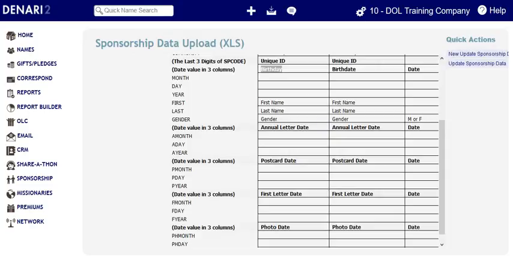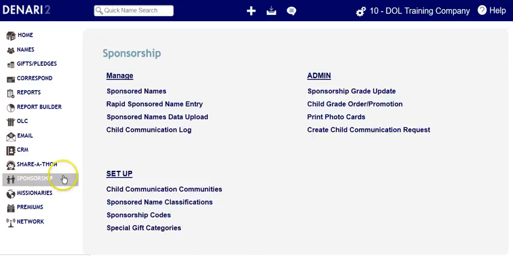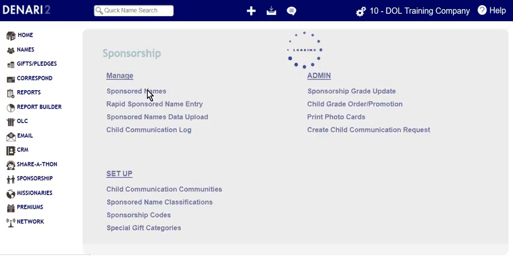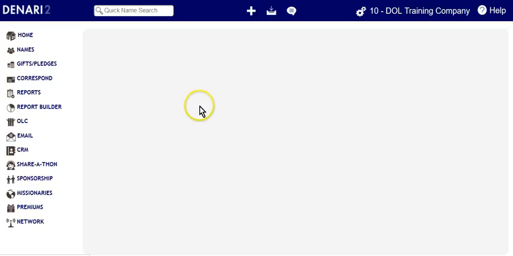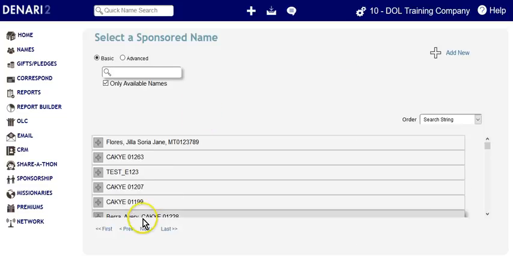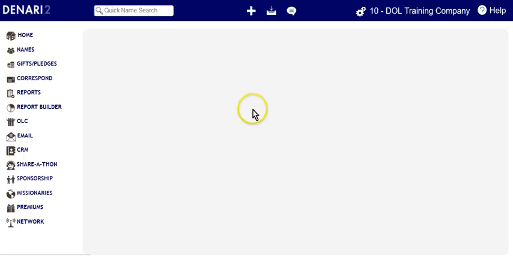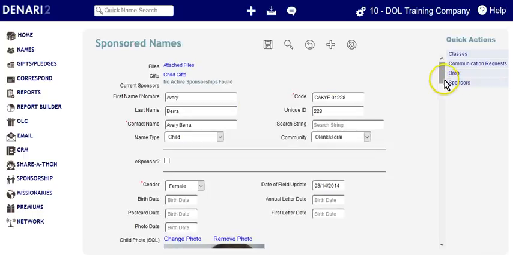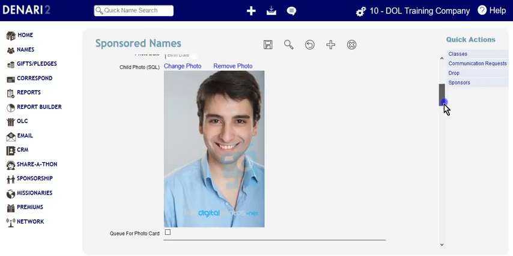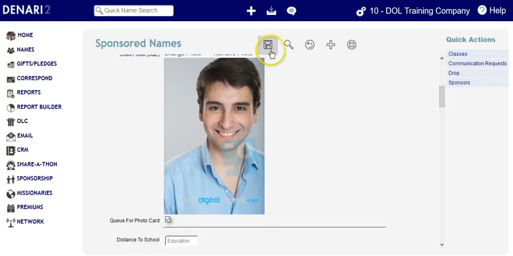There are two ways to run photo cards: by sponsored name and by donor. Running them by sponsored name is the most common, so we'll start with that one. We'll click on the sponsorship button and then sponsored names, and we'll select a child. Now move to the queue for photo card just below the photo and check that box and click Save.